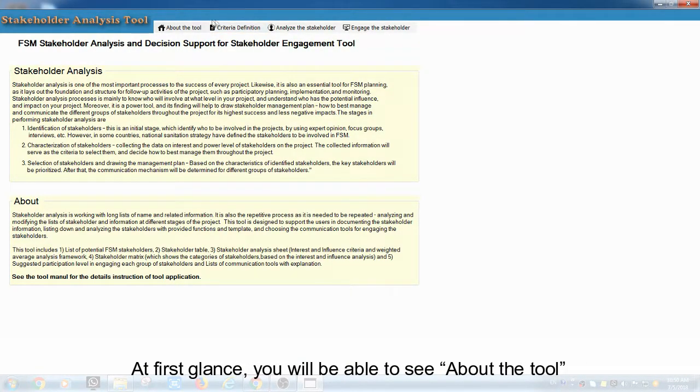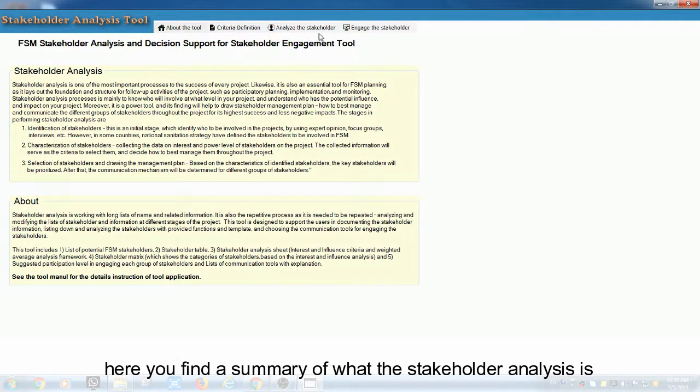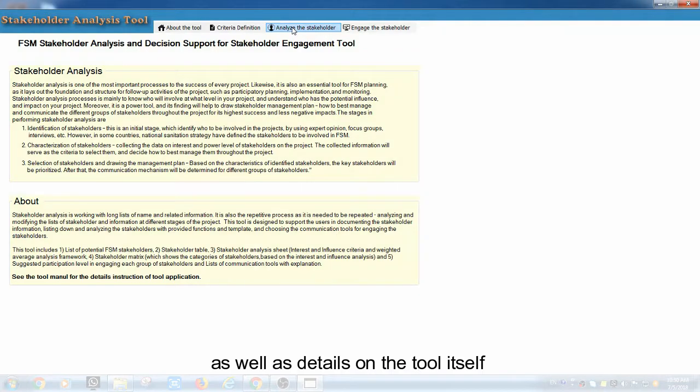At first glance, you'll be able to see About the tool. Here, you'll find a summary of what the stakeholder analysis is, as well as details on the tool itself.